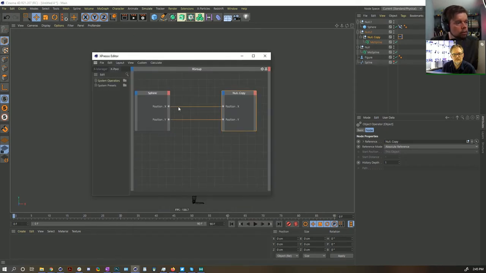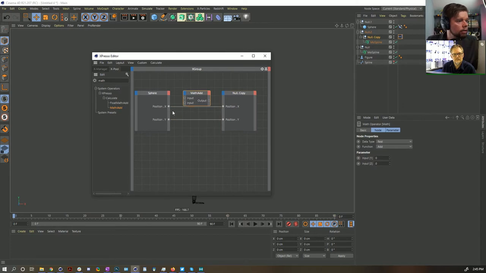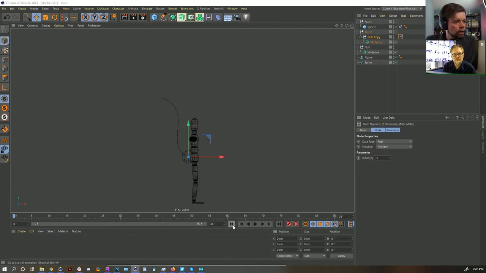But that means we should be able to just take this value and multiply it by -1. So I'm going to search for a math node, pull in a math, feed in x, feed it out, make a duplicate of that, feed in y, feed it out. So now we've got this in between node, select both of them, and I want to multiply by -1. So what that should be saying is do the opposite. So with any luck, hit play, and look at that.